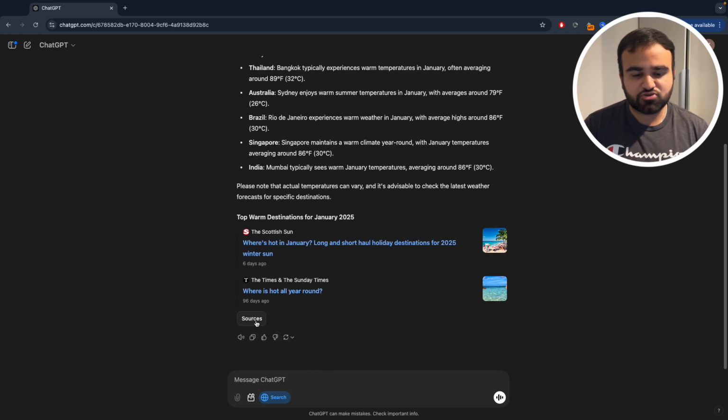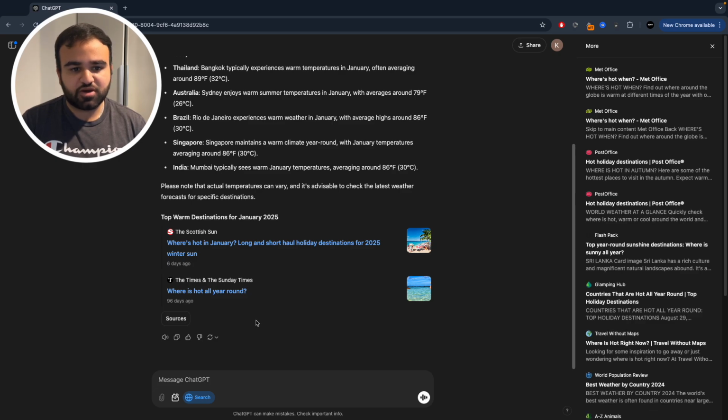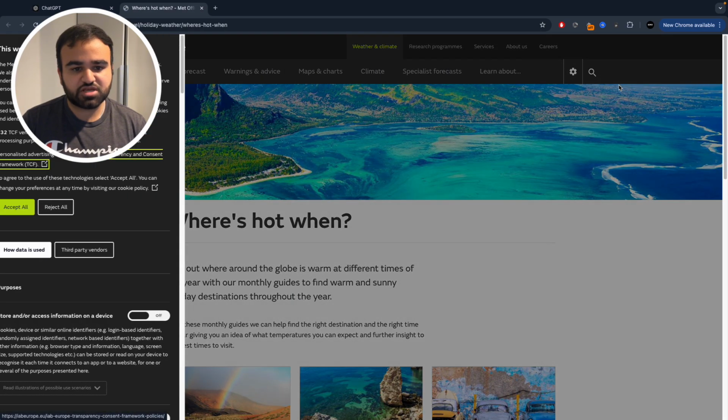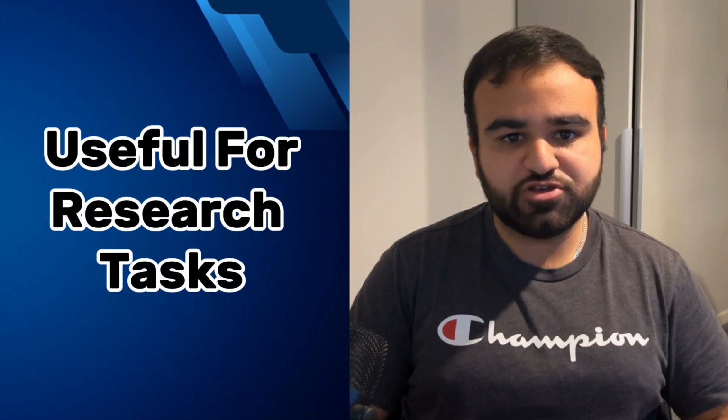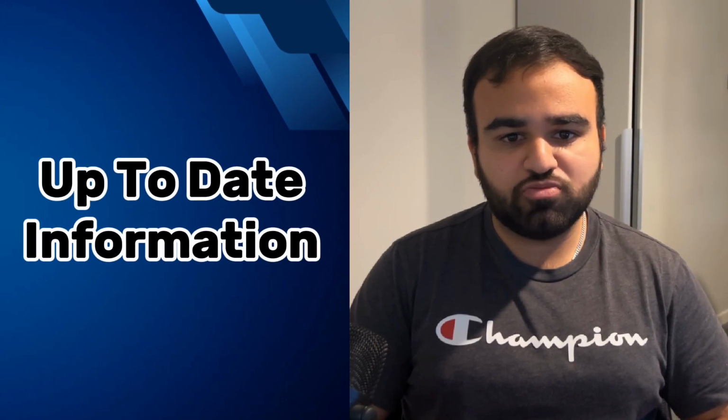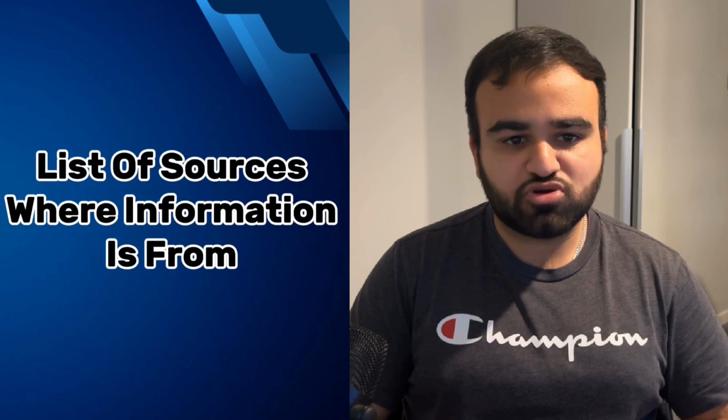If we click on the sources button, it will open a sidebar to the right and provide a list of websites where it got its information from. We can click on any of these and it will take us straight to the website. This feature can be extremely useful for research tasks which require up-to-date information and a list of sources where the information is from.